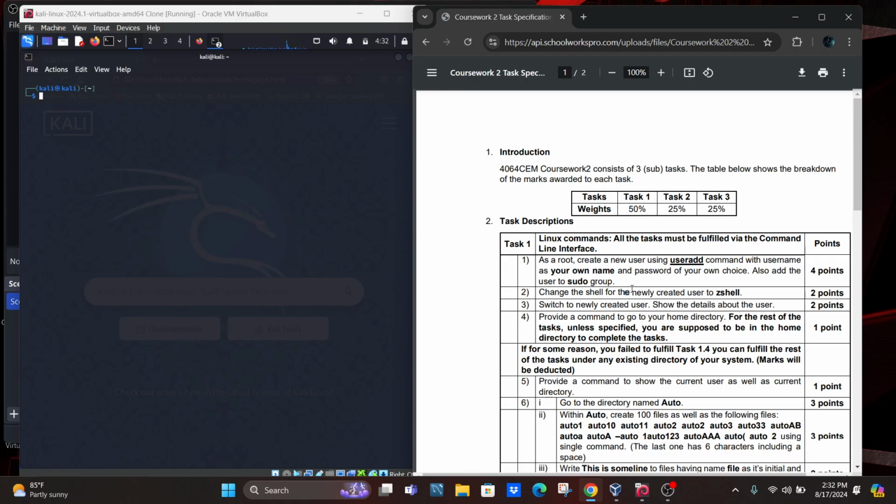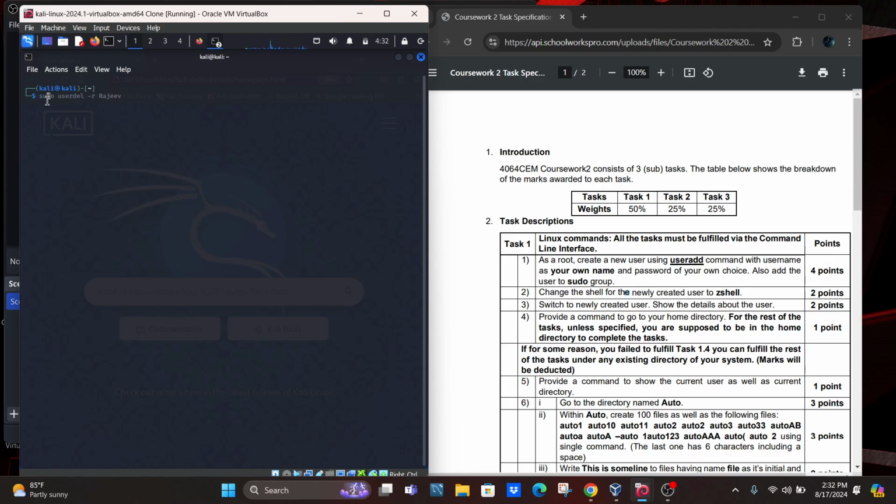The question number 1 says: as a root, create a new user using the useradd command with a username. So we're gonna go to the root user, sudo su, cd. As you can see, we went to the root user. So we're gonna be using the useradd command to create a new user. So useradd -m, and I'm gonna be writing my name, Rajiv. As you can see, it was created successfully. Using useradd as a root, and -m is used to create a home directory for it.